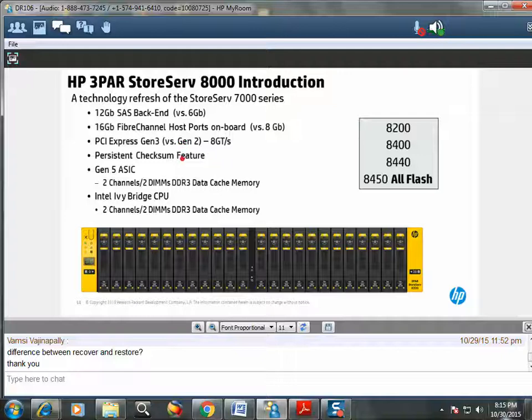Actually, I'm sorry, I skipped around. We have a new ASIC called the Gen 5 ASIC. So we have a different PCI board and different processor. Then we came out with different models, the 8200, which is a 2-node model, the 8400, and the 8440, which is kind of the upgrade of your 7440. These three are what we call converged or hybrids, meaning you can have a mix of SSDs, FC, and nearlines. Then we come out with a new all-flash array called the 8450, which is a 4-node model.